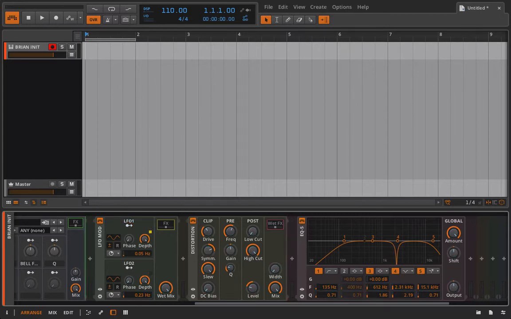Okay, and they're going very slowly here. But that's kind of what I want. So we can listen to it. We'll hear some of that change.